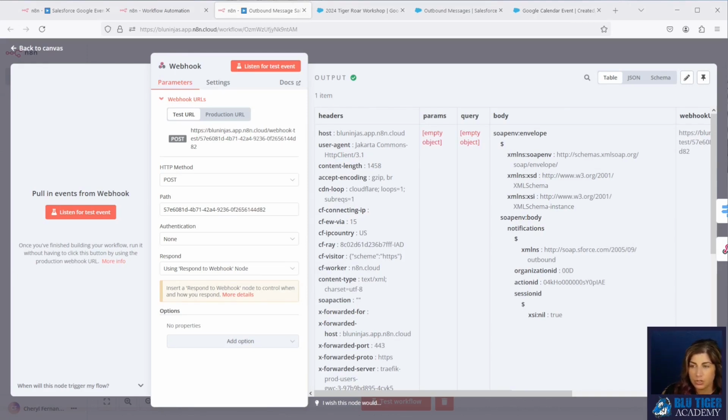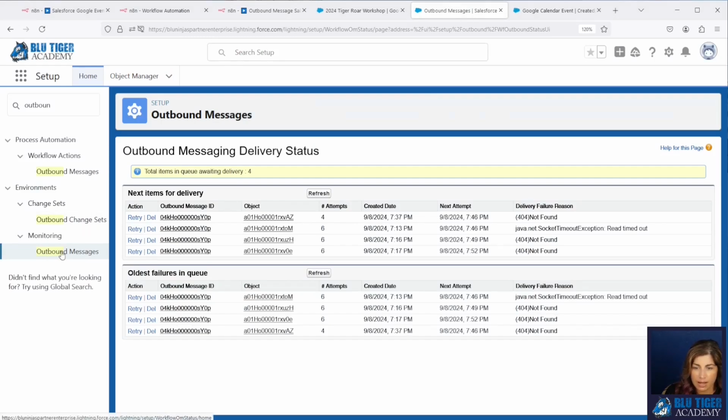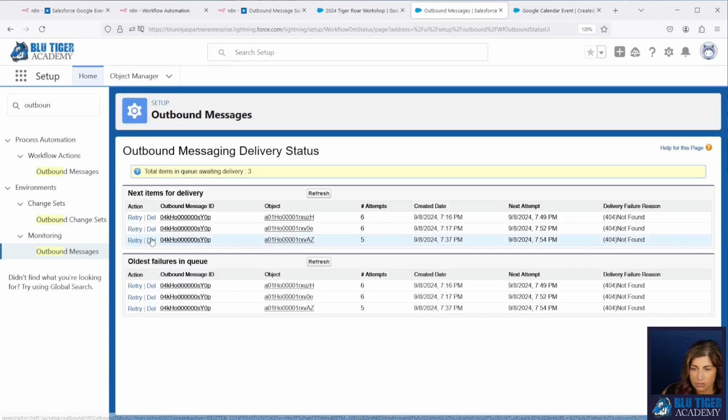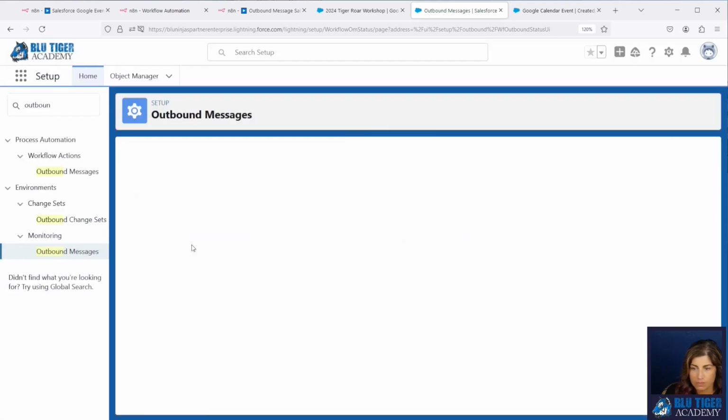I do want to let you know if you're running into any issues here with the outbound messages firing or not firing, you can monitor them in setup underneath outbound messages monitoring. And if you see that it's not firing, go ahead and delete all of the current outbound messages that you have in there that are trying to send out and clear this out. And then you shouldn't have any problems anymore.